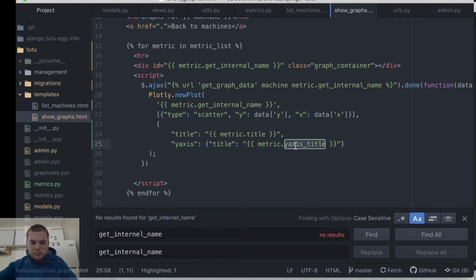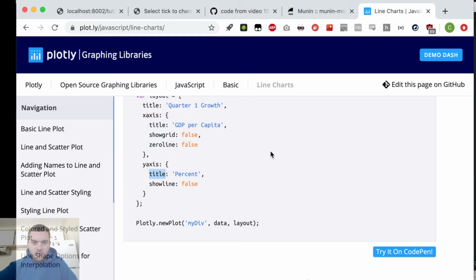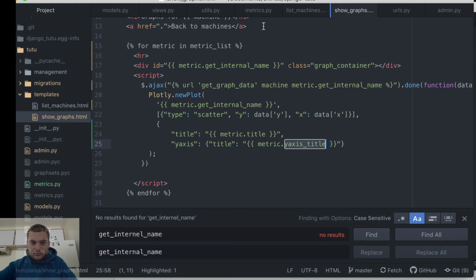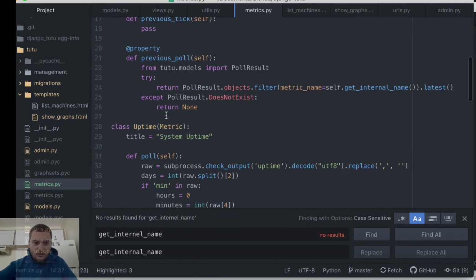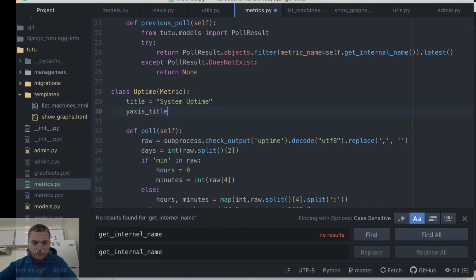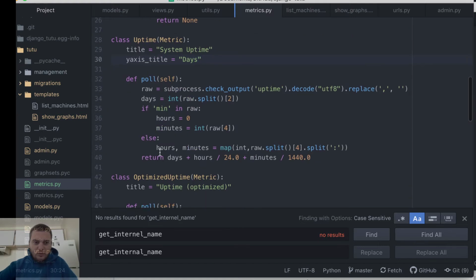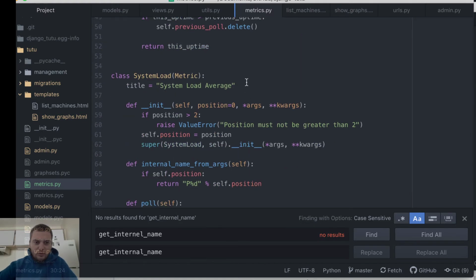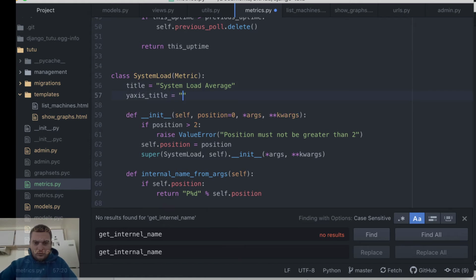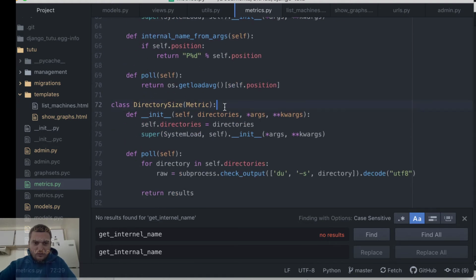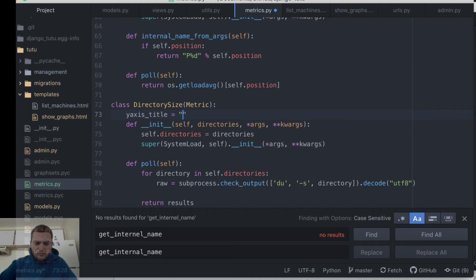So this needs to be added to the metric class. So for metrics, we're going to say for uptime, it's going to be days. This is the unit that the poll returns. For system load, this is just going to say load average. And then this one will be kilobytes.